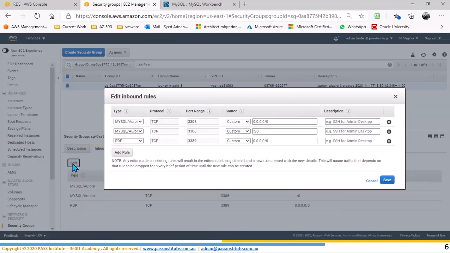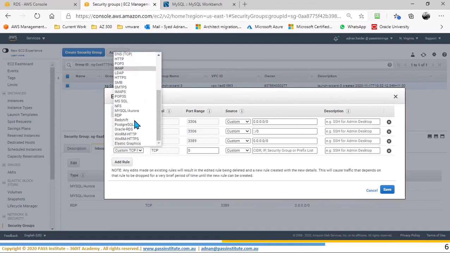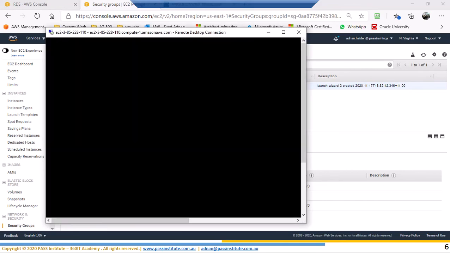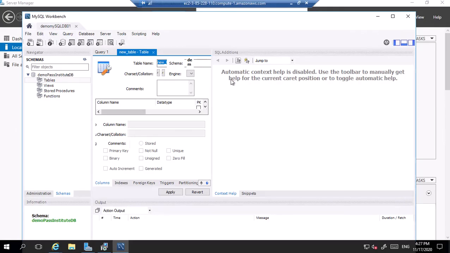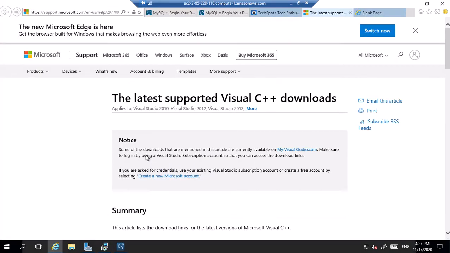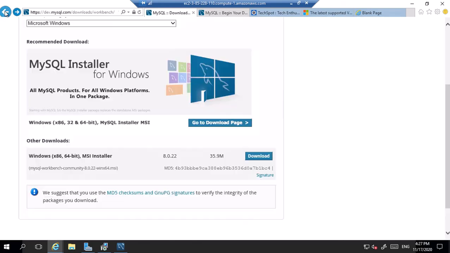If it is not open, all you need to do is go to edit and add a rule, and then select MySQL Aurora DB, and then you will be able to see this port. So all I need to do is this, and then you can log into the instance. I'm logged into the instance, and within the instance you need to download MySQL Workbench software. Go to this website here. You can search for the words MySQL Workbench software.